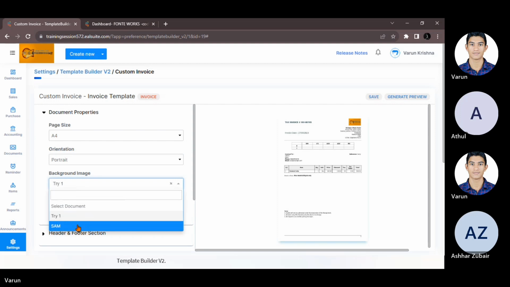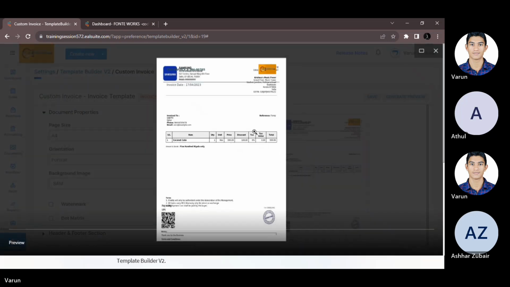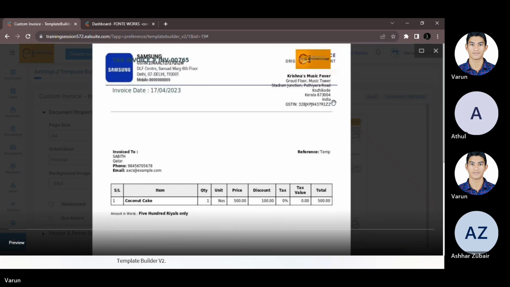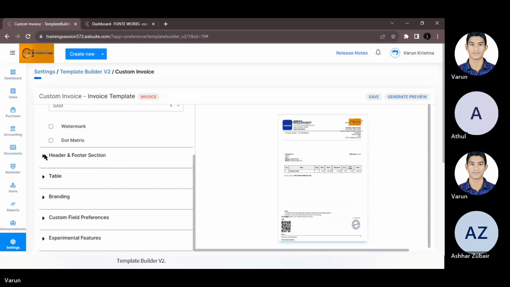Now we're talking about the file that I have just uploaded, that is SAM. So I do this and I click on generate preview and I click on it and you can see, right? So right now the header and footer is kind of a disturbance. It's not looking beautiful, I would say.